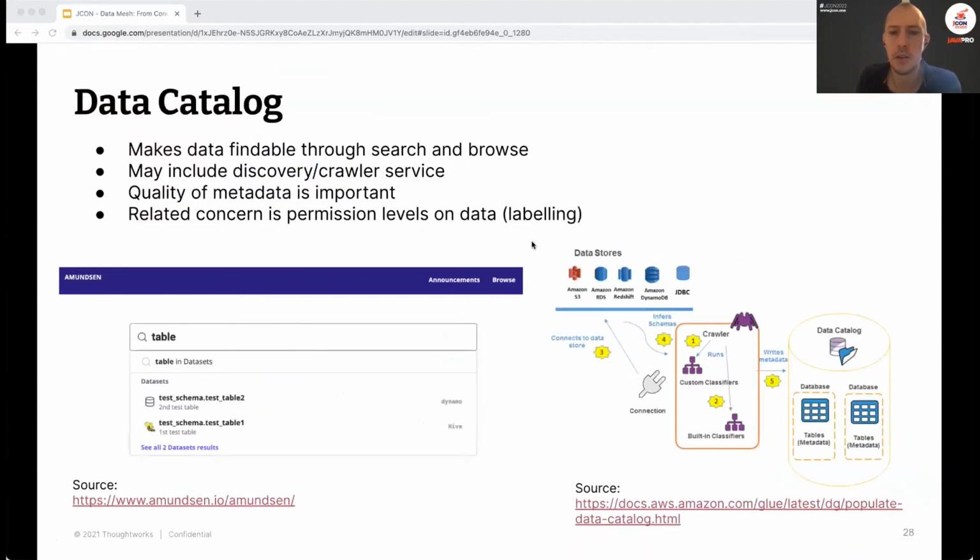Let's start with a quick look at the data catalog or data discovery category. Basically, a data catalog is an index of what data the organization holds, where all of it is, and metadata about the data. This makes the data findable and usable. The catalog may have some discovery or crawler service for finding data, but typically data can also be explicitly registered. Having data products register themselves fits better with a mesh philosophy than using crawlers, because this method puts the ownership of the catalog data on the data product.